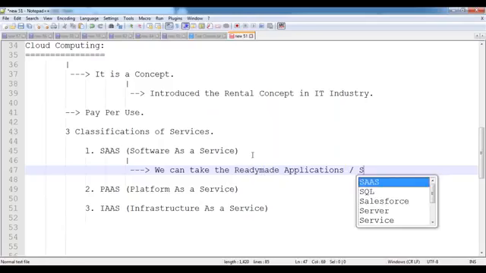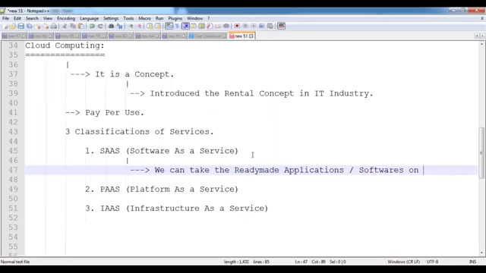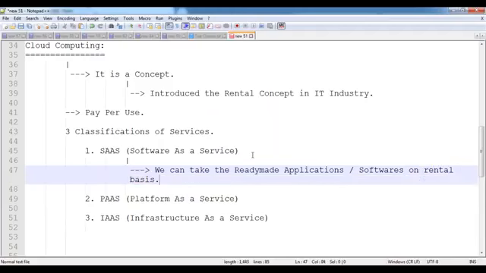Ready-made applications are software on a rental basis. We can take ready-made software or applications on a rental basis. Depending upon your utilization, you pay the rental amount every month.